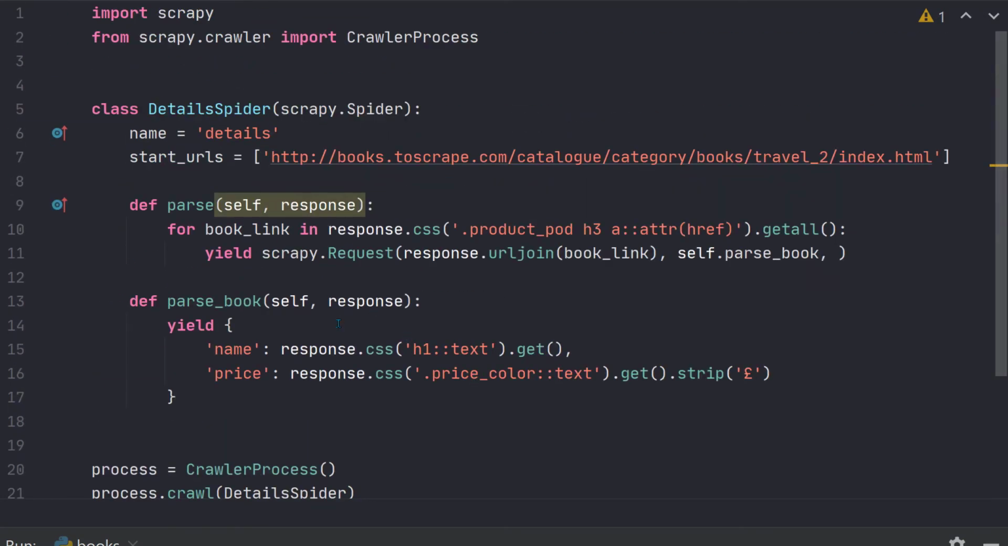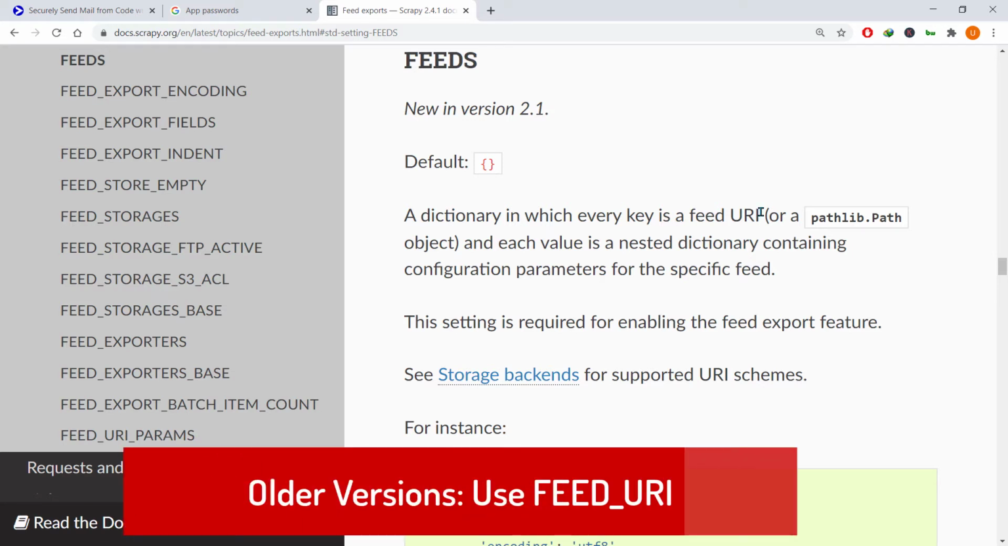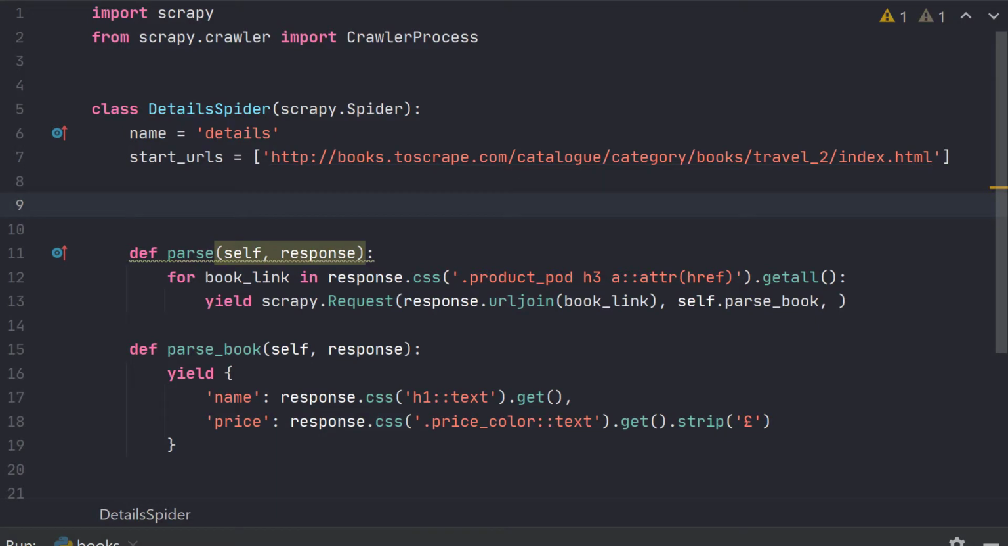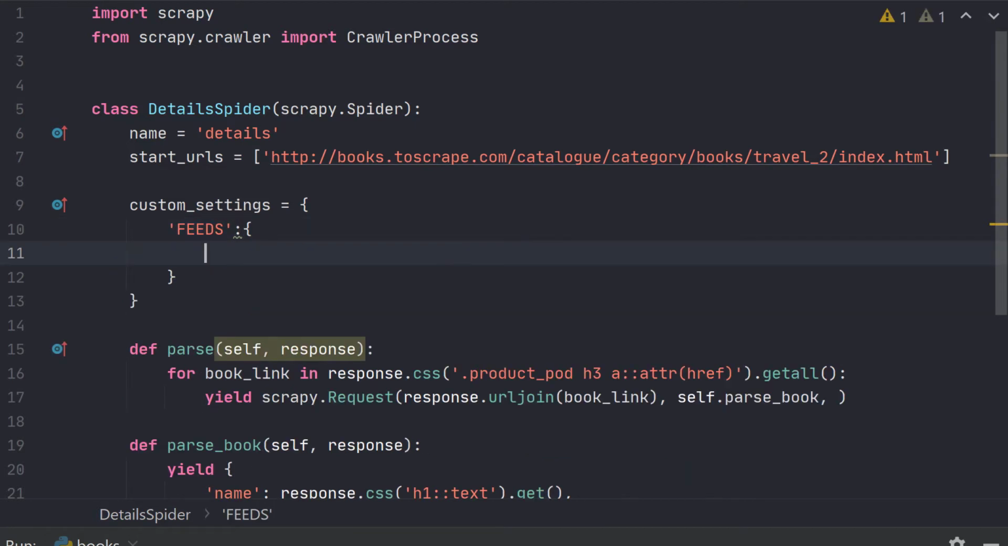Now the second problem is we need a CSV output. For that you will have to specify this setting in your spider. Note that this is new in version 2.1. This feature was also there earlier, but the name of the setting was different. Because we are working with a standalone spider, we'll be setting the custom_settings parameter. Now custom_settings is a dictionary, and the setting that we need to change is FEEDS. This is the key and this is going to be a dictionary, so we have a dictionary inside a dictionary.